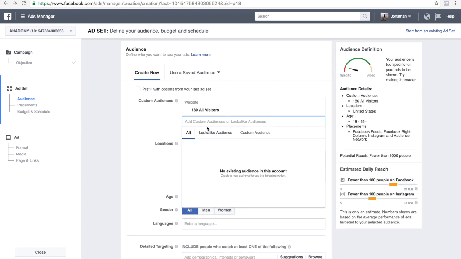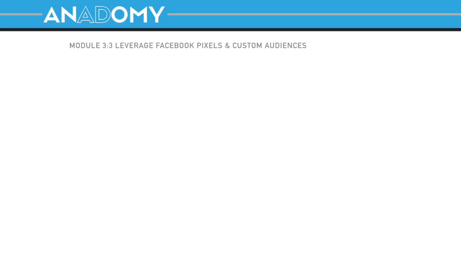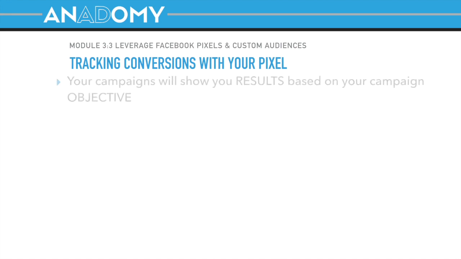Now for this fictitious example, I don't have enough people in this actual audience, but this is exactly the process you'll follow once you do have people that you can market to. We do have an entire lesson set aside later on in this module to show you how to measure your campaign's performance. But just briefly, I do want to give you an overview of how this works, how you can track conversions with your pixel.